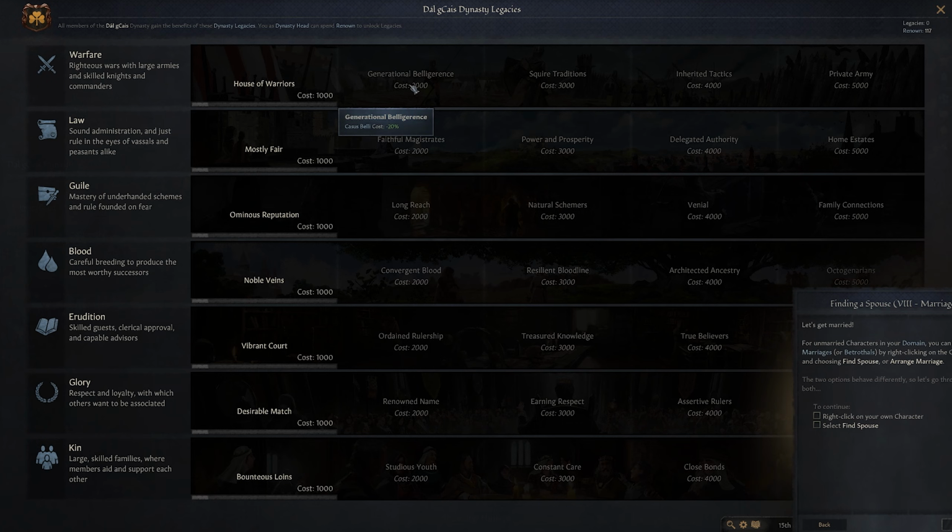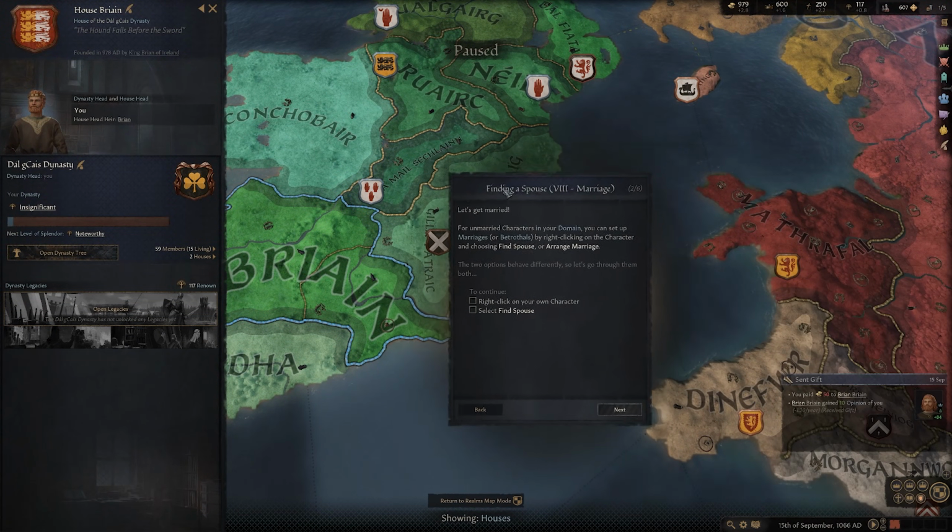This is one of those things where you're going to have to just look through each individual thing to figure out which one you want. But you can only do this as the dynastic head. You can't select these if you are not. So that's important to remember as well.